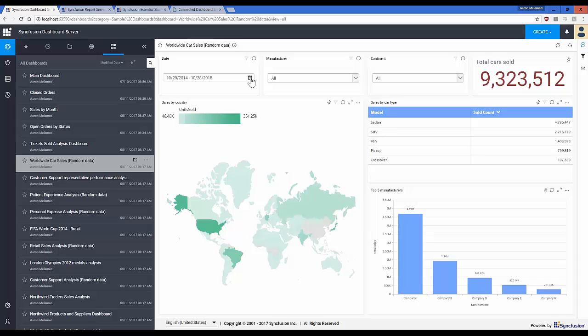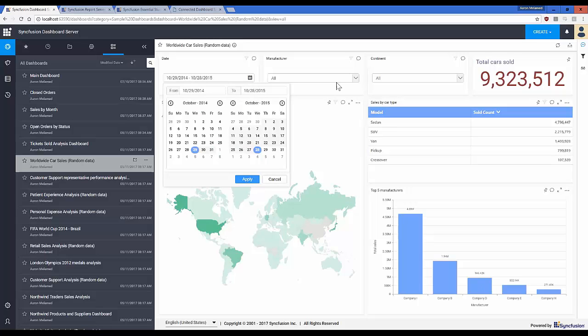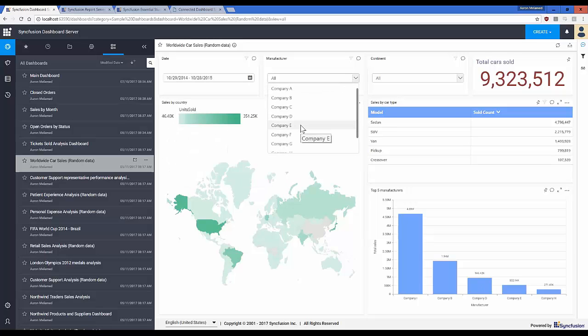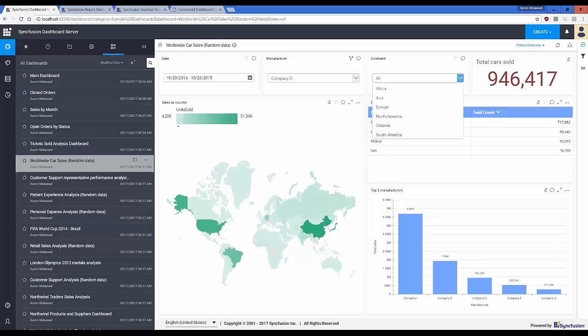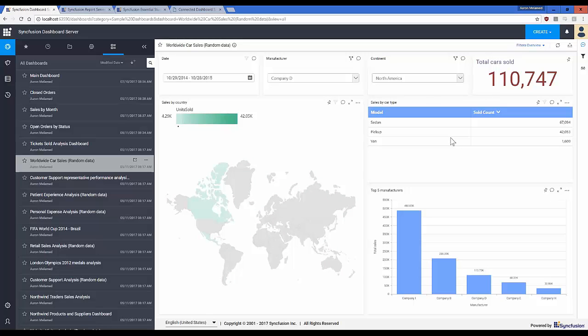And then we also have these filters that allow us to set things like our date range. We can also set specific car brands or manufacturers, and we can even choose the continent that we want to look at. So as I choose my different continents, let's go with North America, you can see that my other widgets here will update to show me the sales data that's relevant to those parameters.